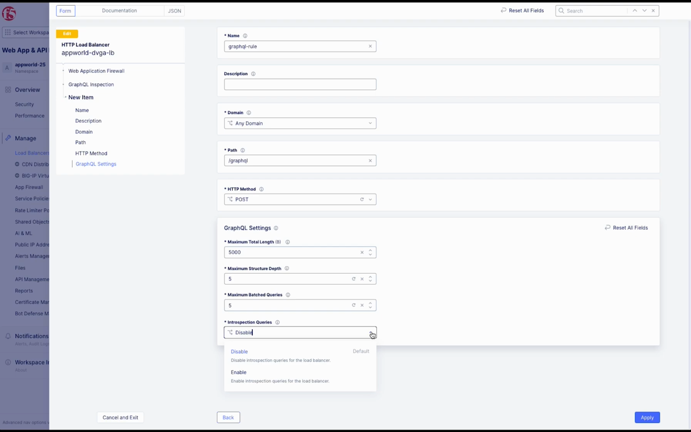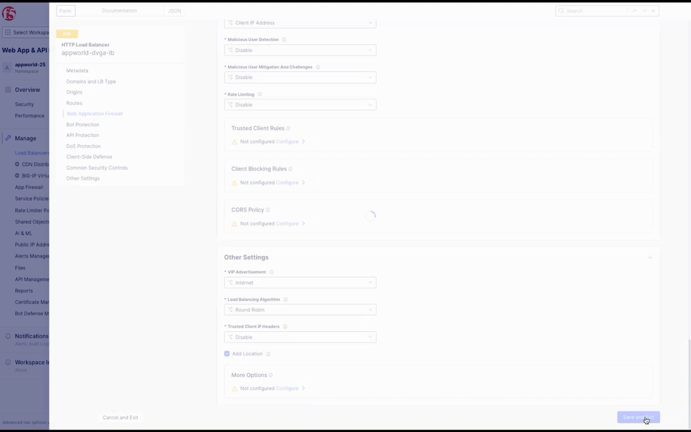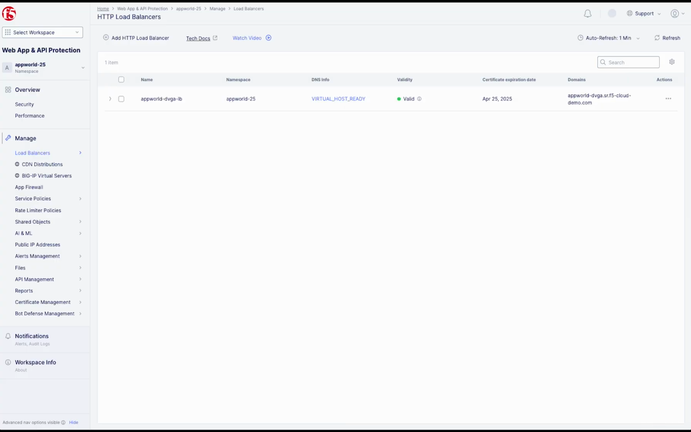Introspection is a feature of GraphQL that allows clients to query the schema of the API at runtime. If not properly protected, unauthorized users or malicious actors could abuse this feature to gain insights into the API's internals, potentially exposing security vulnerabilities or sensitive data. We'll go ahead and leave it disabled so any introspection queries will be blocked. Now we just save our changes and our GraphQL application is protected.